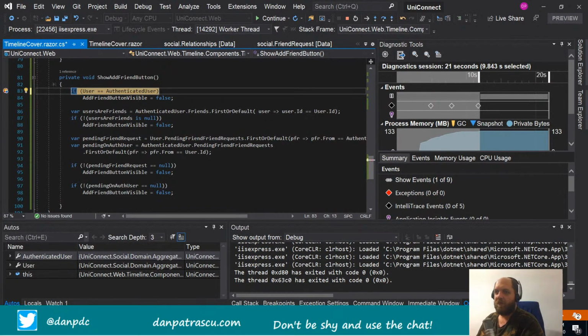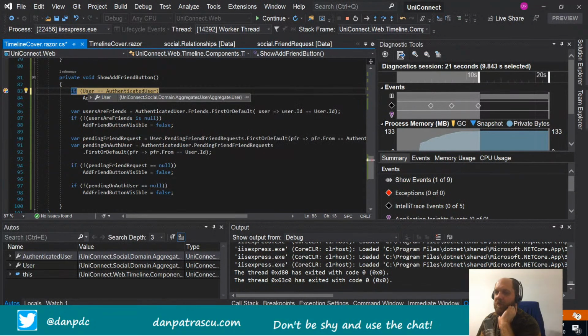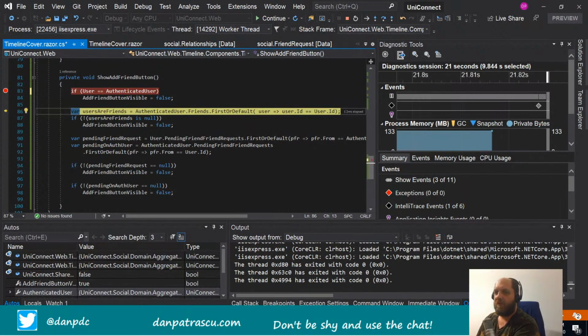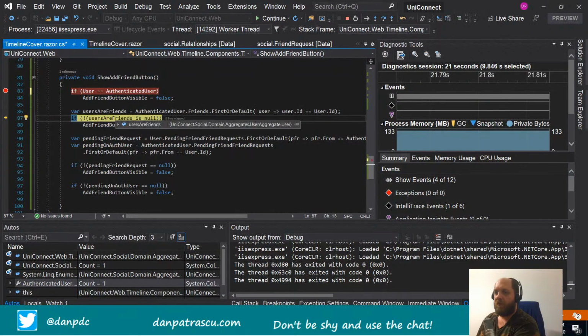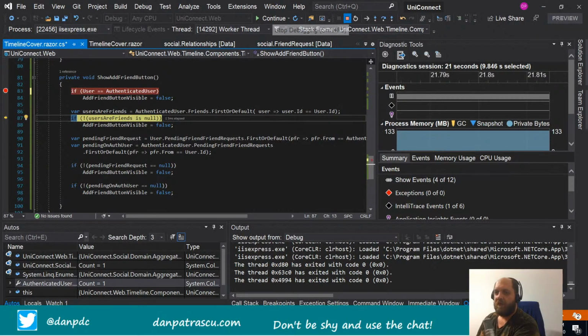But why did it actually happen? So we have the authenticated user, which is not null, and we have the user, which is also not null. So where do I have problems here? So this is user friends. Okay, so I guess that's actually a user. Yeah, that's the problem here.